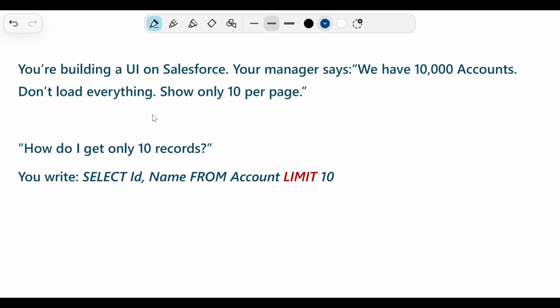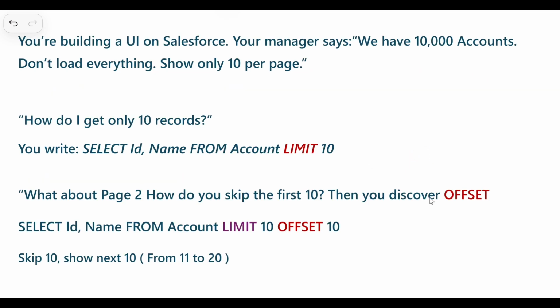The first question is, how do I get only 10 records? That is simple. You just add a LIMIT 10 clause in your query, and then you are going to get only 10 records. Now this is about page 1, but what about page 2? For page 2 you have to use the OFFSET clause. This is the new keyword that we are going to learn about now. What is OFFSET going to do?